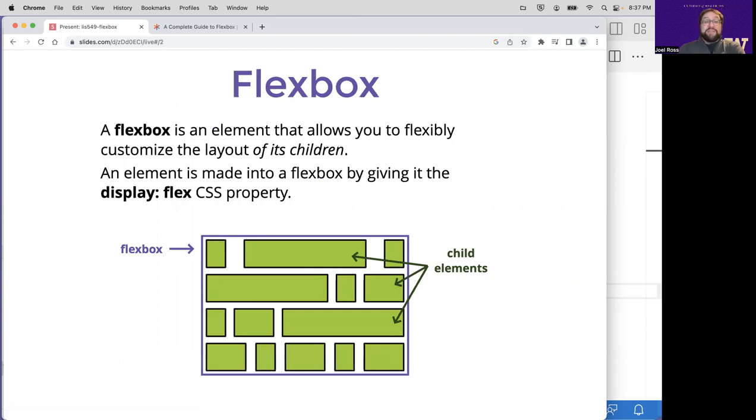Okay, so what is a flexbox? Well, a flexbox is an element. It's just a normal HTML element. It's a way of describing a kind of element that allows you to flexibly customize the layout of the children of that element. Any element can be made into a flexbox. You can think of a div, like a box on our screen. By saying that this div is going to be a flexbox, it means that the elements inside of it, its kids, we can customize how those elements get laid out.